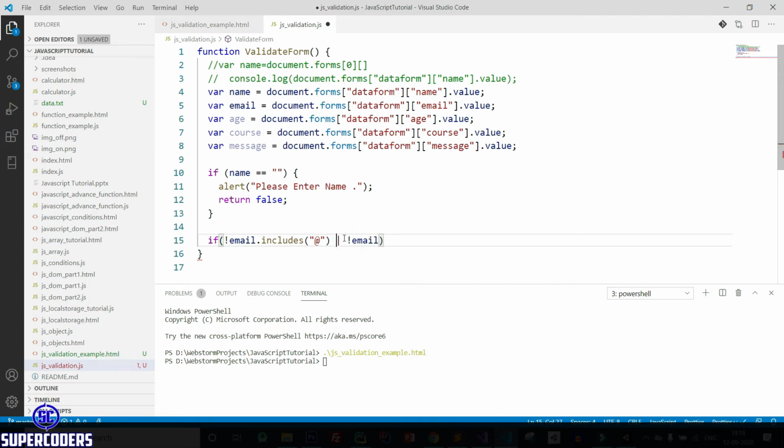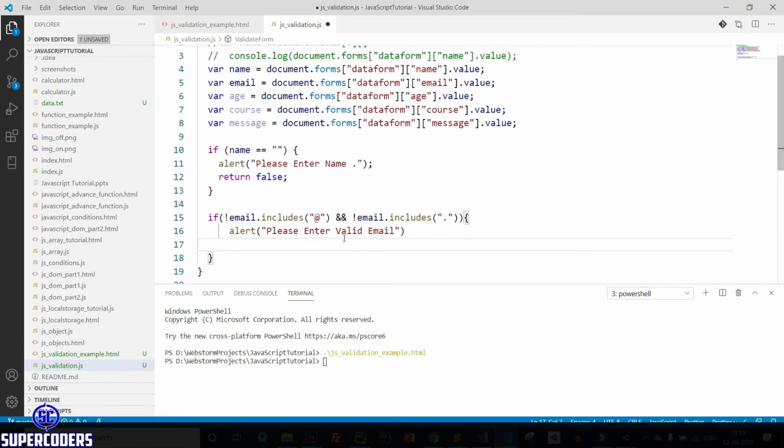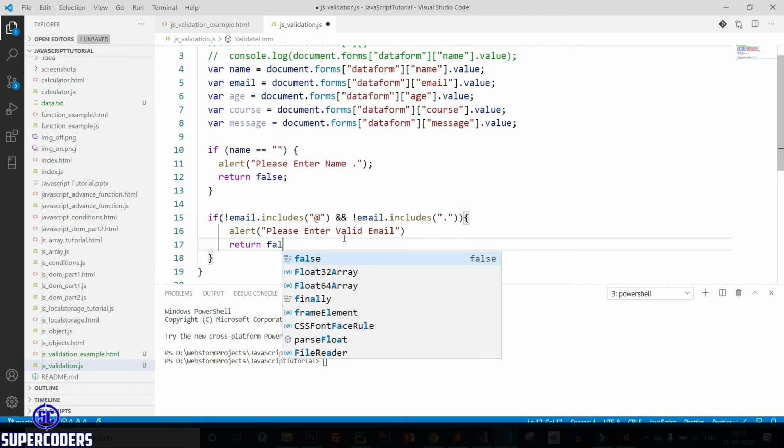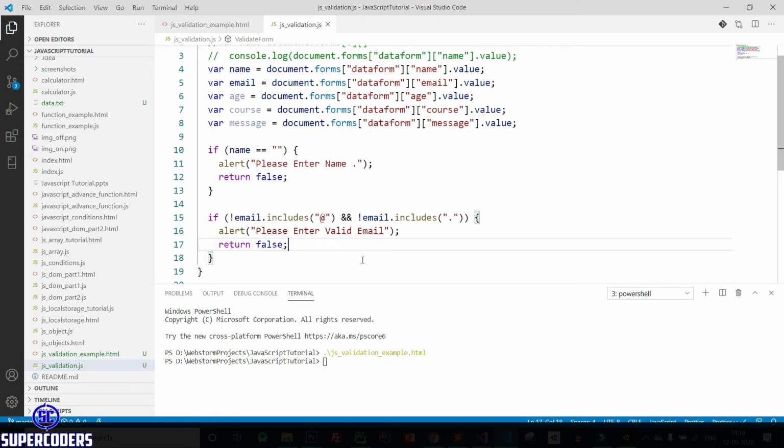okay, change it to and email not includes dot, alert, please enter valid email. After that again return false. Save it, back to Chrome.